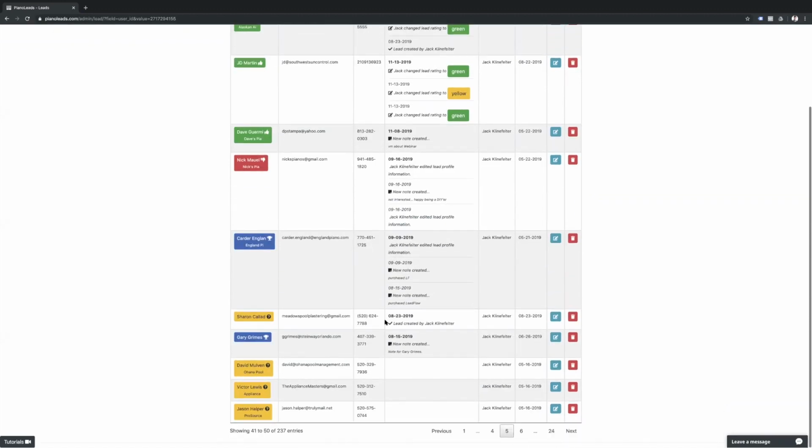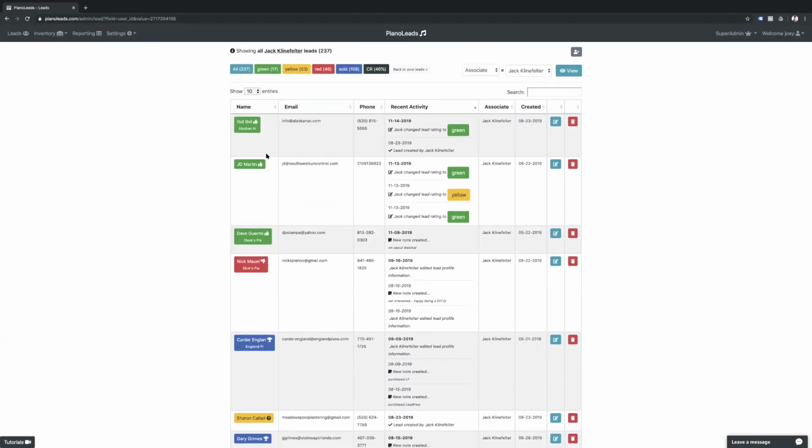Now you'll see it did move the lead up to the top, and the reason is because the default lead sort is recent activity. After you change a lead, that's the most recent edit you've made on a lead, and that's what this is sorting by. So that's why it moved up to the top, because it's telling you this is the last thing you changed on this lead.